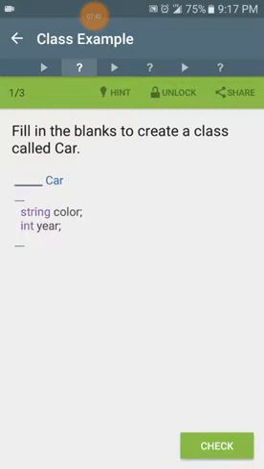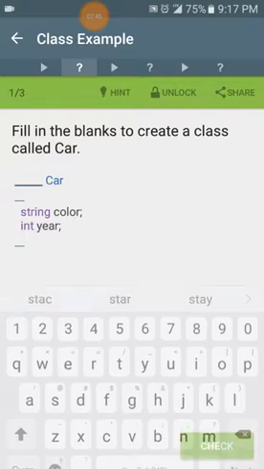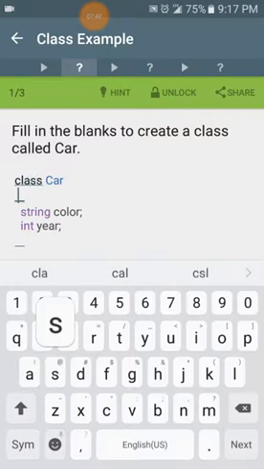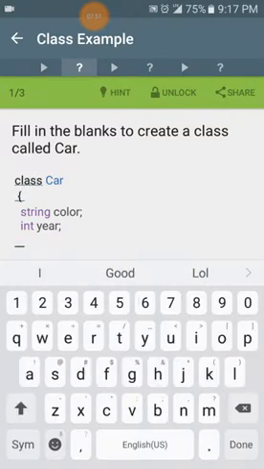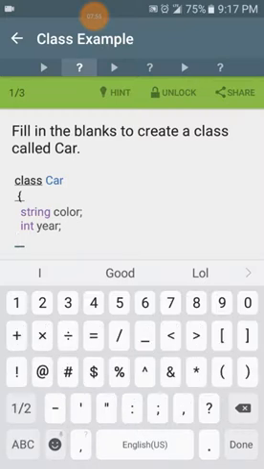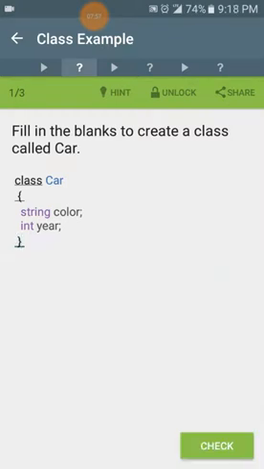Fill in the blanks to create a class called car. Class car, opening curly brace, string color, int year, closing curly brace.